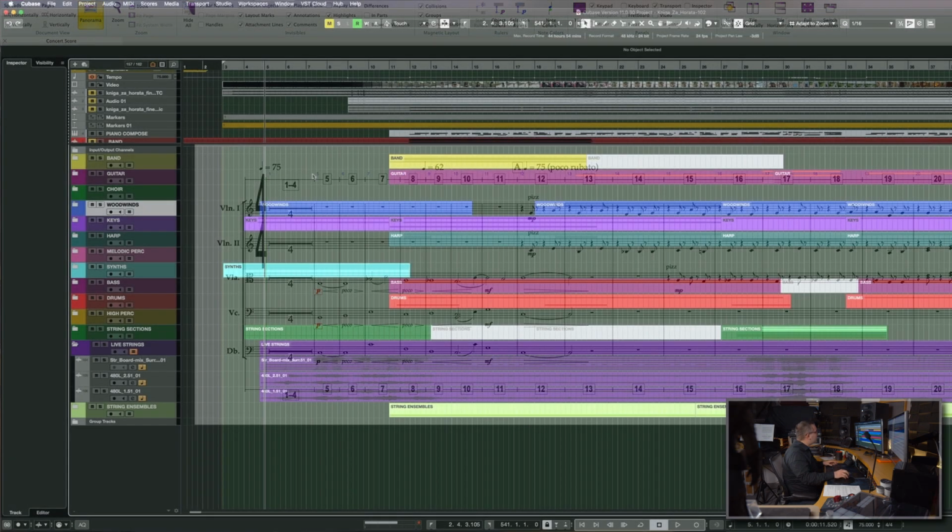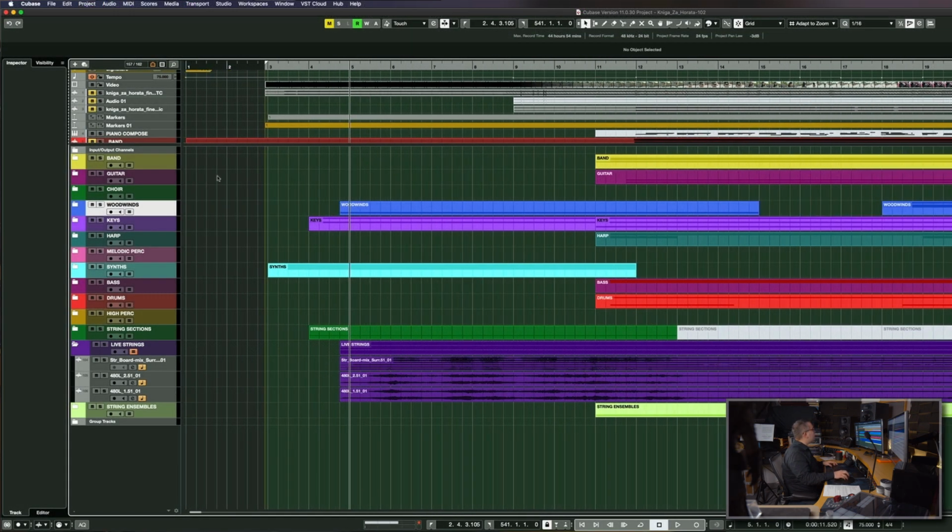So here I have loaded up Cubase. As you can see, I have included 2 bars of pre-roll before the picture starts. The picture starts at bar 3, the music starts at bar 3 with some synths, and then the strings enter at bar 5, as you can see here on the Sibelius file and the score. It's a very simple movie.